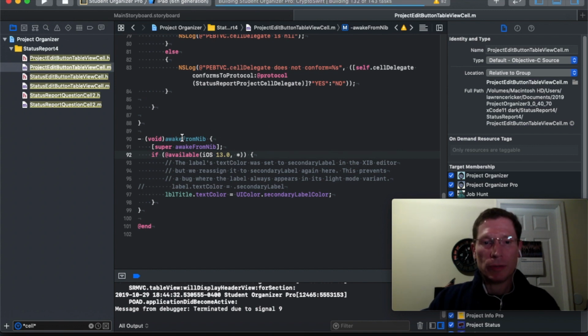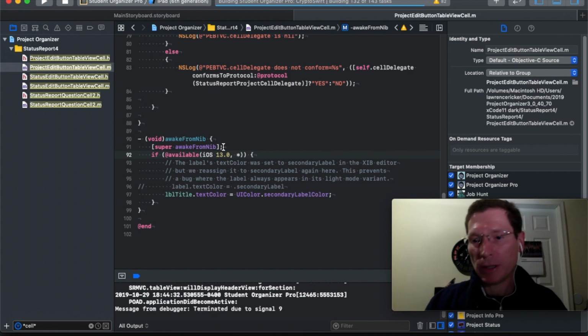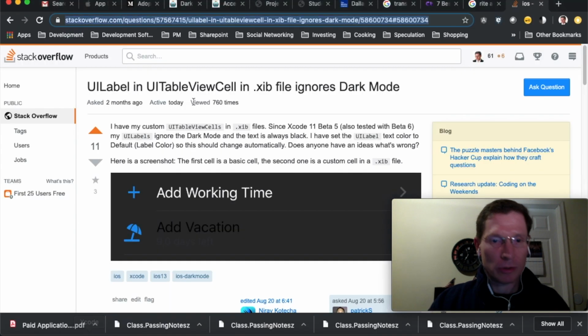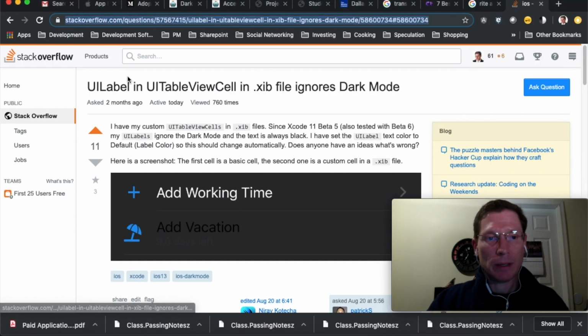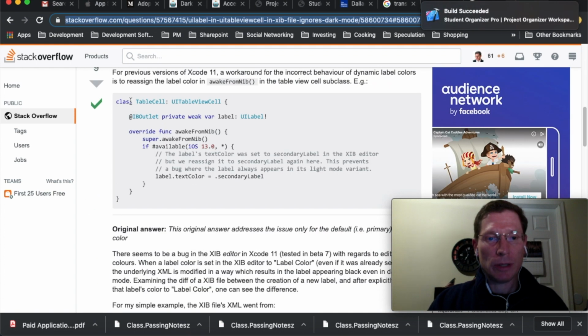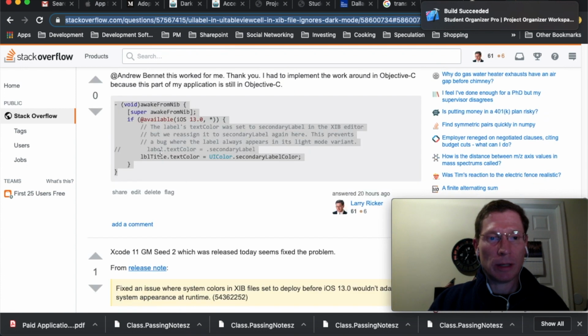and you can code the awakeFromNib inside of Objective-C or inside of Swift. There's an article, I can include the link below, on how to program in it, and there's some Swift code in here, and then I contributed an Objective-C version.